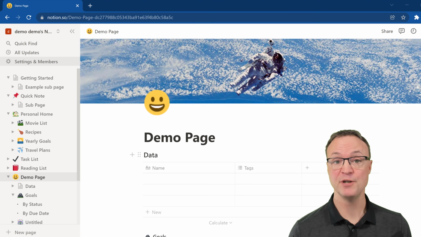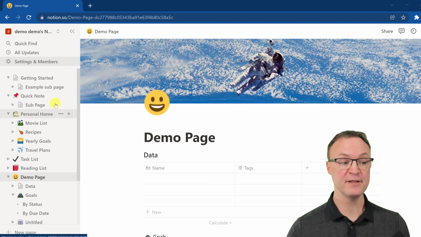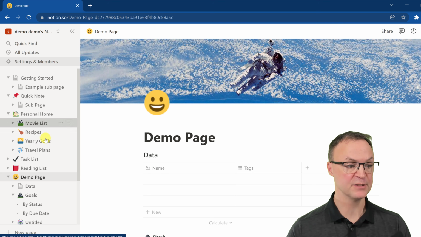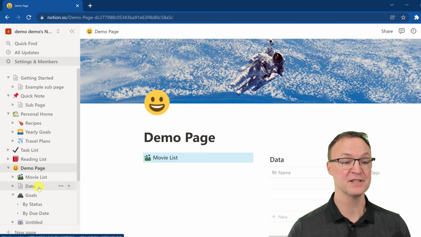As you're setting up your Notion workspace, take a look at these templates again, find the ones you like. So if you go ahead and create another page with all these sub pages, maybe you like the movie list, you can drag that down into your new one. So remember just how flexible this is to add.